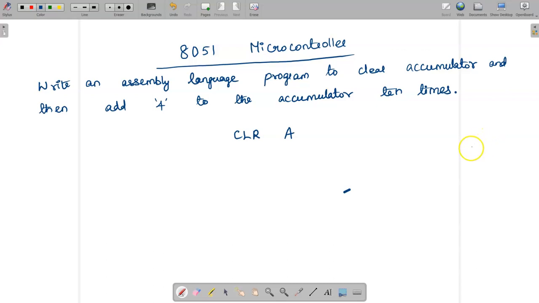For example, first the A value will be 0. Next we need to add this A value, that is 0, with 4, so that it will become 4. And then 4 plus 4 will become 8. Like that we need to add 4 with the accumulator 10 times. So first we need to add the accumulator value with 04. So we are going to add the value 04 with the accumulator.